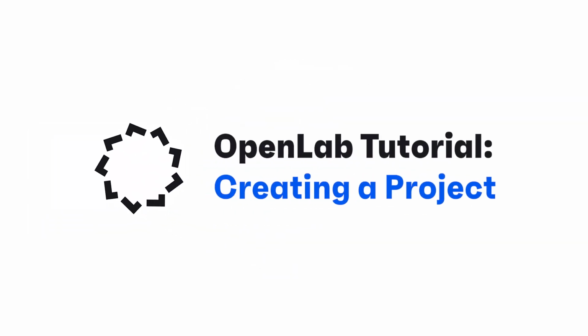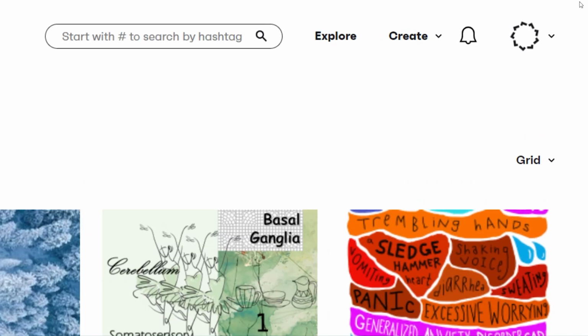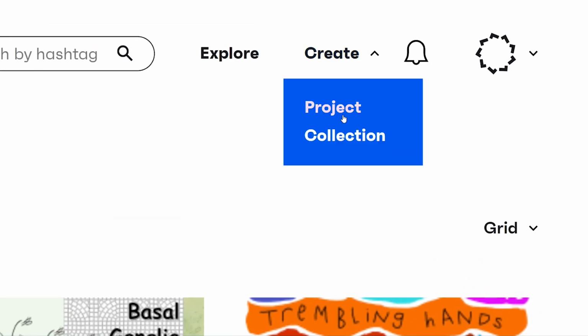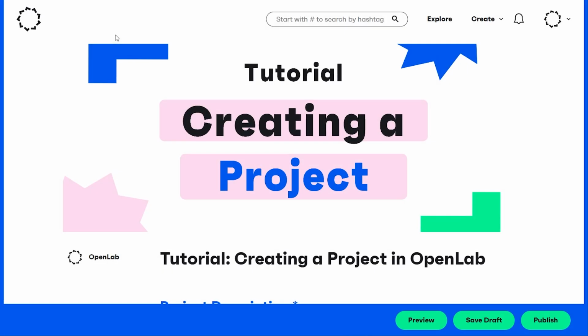Creating a project in OpenLab. In this tutorial, we'll show you how to create a project in OpenLab. Go to Create, Project in the top right corner of the page. Type in your project title and description. Then, add a banner picture.